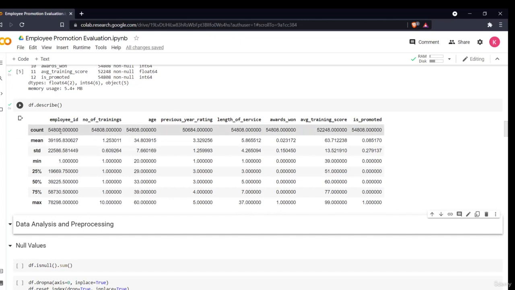We can see that count is around 54,808, which means that there are around 54,000 records. And we can see that the mean age is 34, which means that the average person is around 34 years old, maximum age around 60, 50th percentile is 33, and all of these things. Previous year ratings, length of service, the maximum length of service is 37 years. Awards won, whether it has awards won or not, average training score, all of these things.